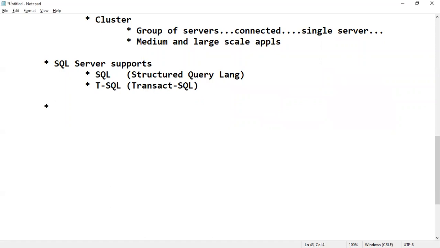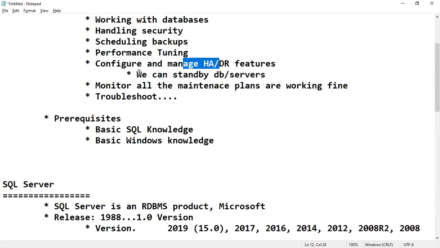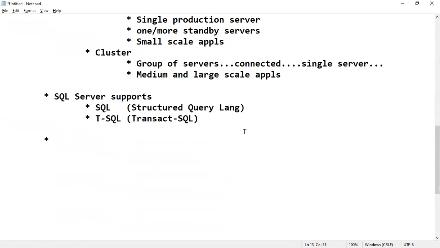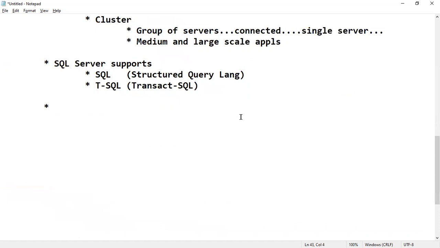Then see, SQL Server supports various high availability features, which we have discussed, right? What is the purpose of high availability features? To maintain the standby servers, standby databases. Why standby? Because to minimize the downtime, to avoid data loss scenarios, to avoid business loss to our client, compulsorily we have to maintain standby databases, standby servers. Compulsory.